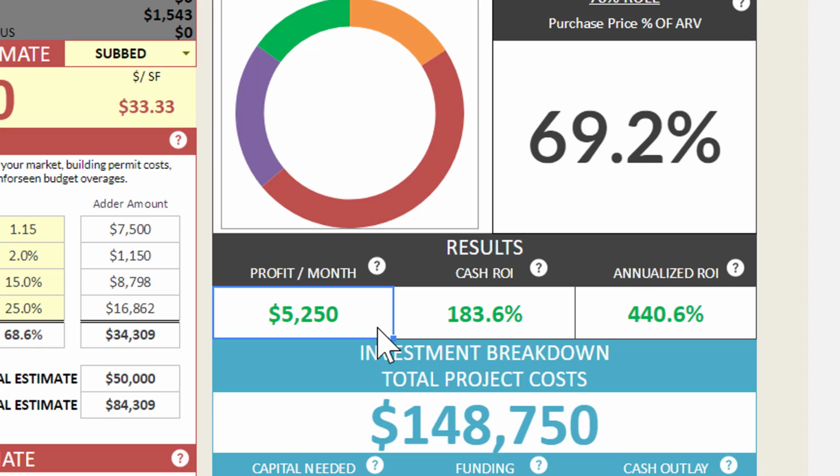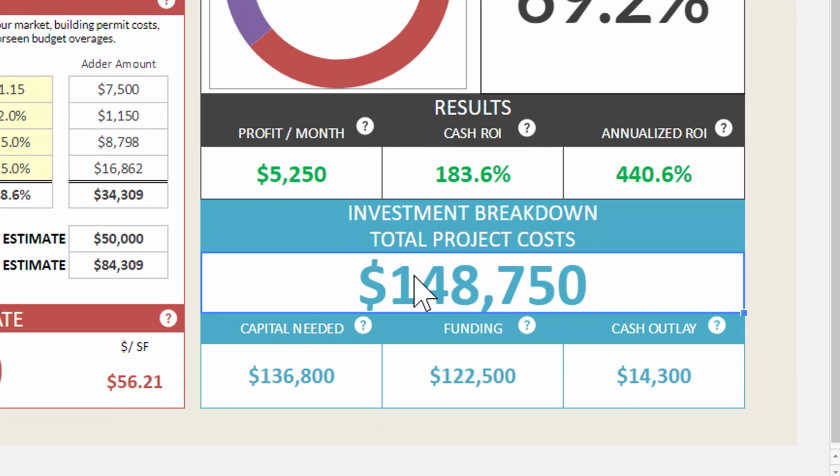Below the 70% rule ticker, you'll find your additional profit results and calculated returns on your investments. The investment breakdown at the bottom gives you a breakdown of the amount of financing and cash that will be required to fund the rehab project. The total project costs are all the project costs on the project, including your buying costs, your holding costs, your selling costs and financing costs, your repair costs, and the purchase amount to purchase a property.